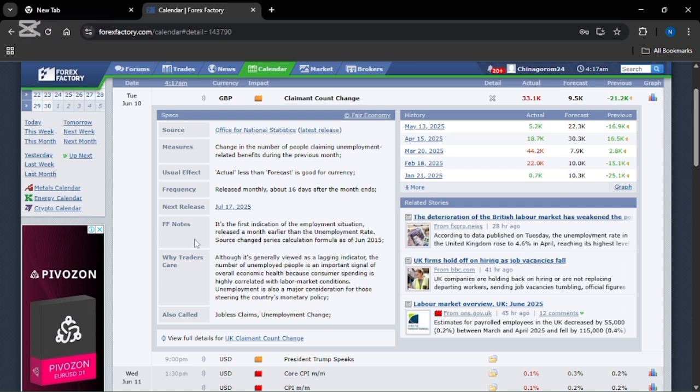Then FF notes. This is a note that usually adds to it, and why traders should care. If this is actually a stock pair, you might see investors not wanting to invest their money, because the stock might fluctuate for a while before it balances or normalizes. This is also called jobless claims or unemployment change. From the name, you can understand what it means, which is the claims of unemployment in Great Britain pounds. That's the summary of what it means.